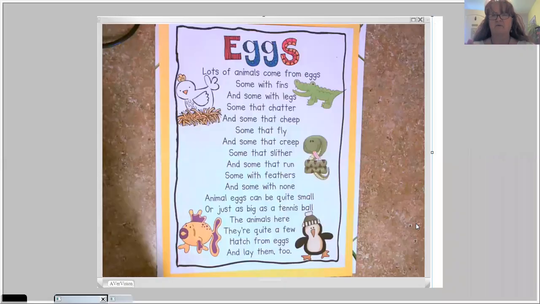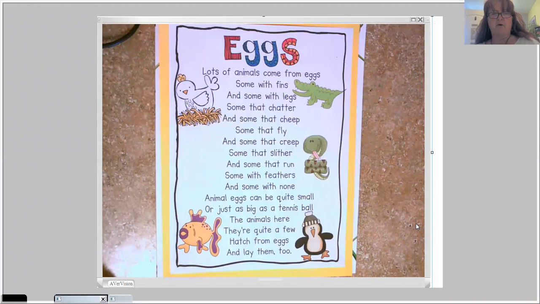And hopefully you got to do that sorting activity where we decided which animals laid eggs and which animals did not lay eggs. But here's a really fun poem. It's called Eggs. Imagine that.